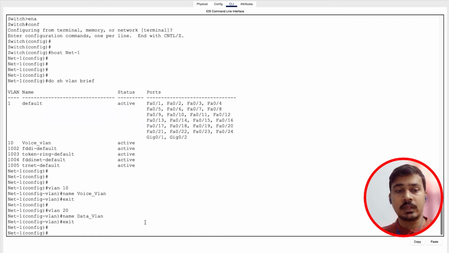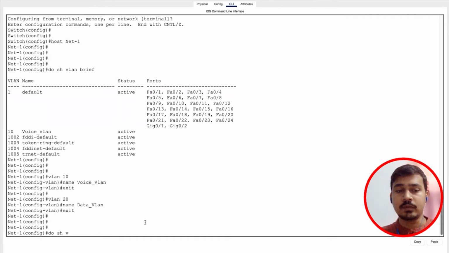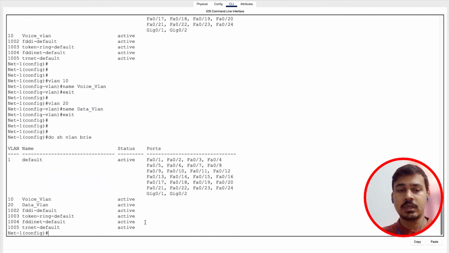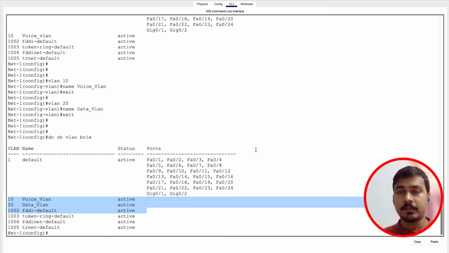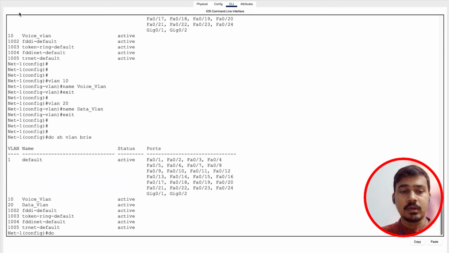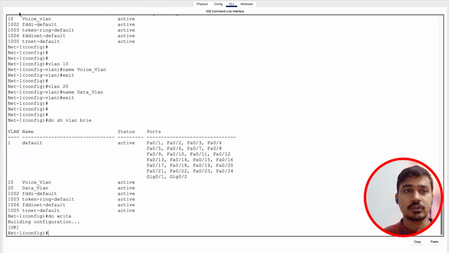So I'm done with the VLAN configuration. If you look over at the VLAN database, you can see that we have the VLANs created. Here you can see we have the data VLAN and the voice VLAN. With that, I'm saving the configuration that I made to my switch, and let's get back to the topology once more.